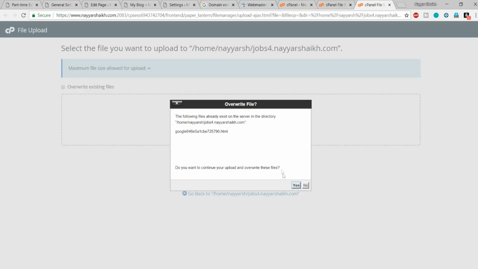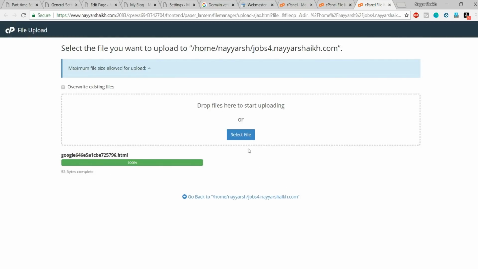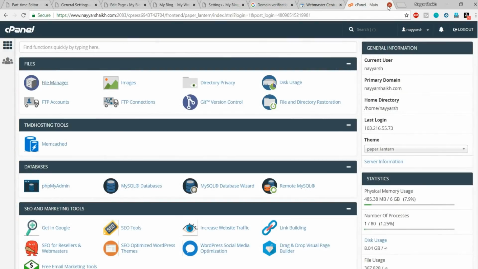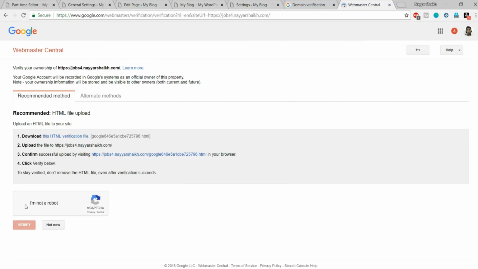Okay, so one file already exists. Let me just overwrite that file. Okay, so that is done. Now we can cut these things from here. Now we can click on I'm not a robot and click on verify, and it should accept this thing.